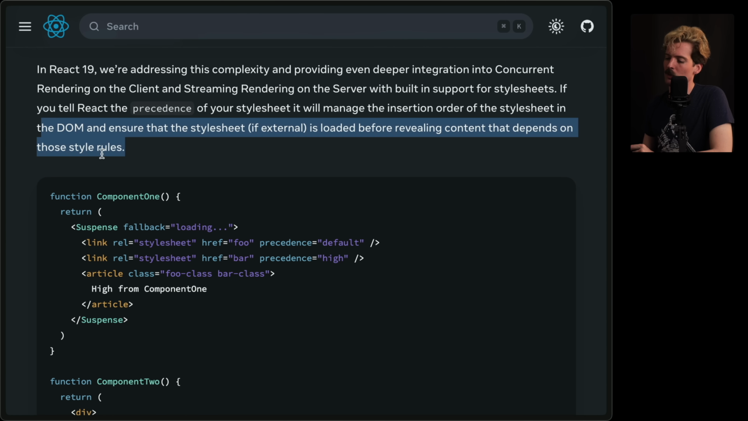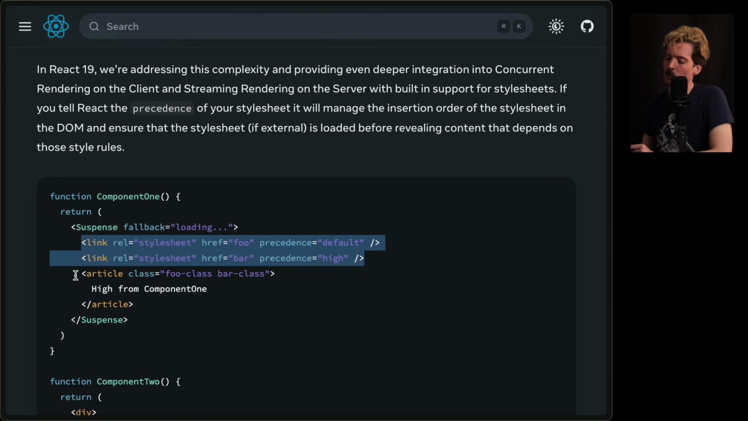That is really cool. Here we have a Suspense that wraps these style tags, and it won't render your article until these styles have loaded. That is super handy to not have a flash of unstyled content.